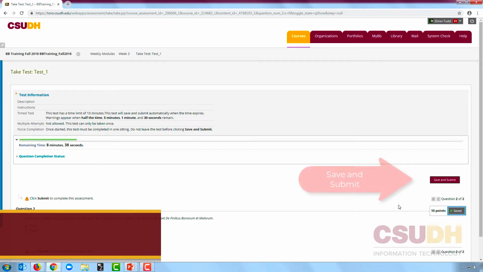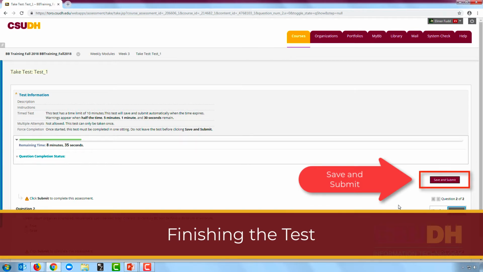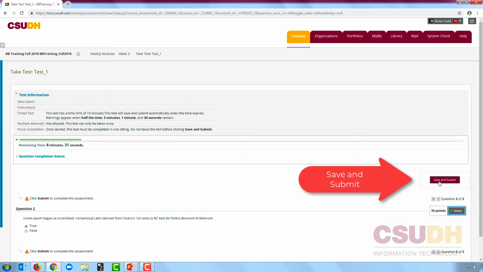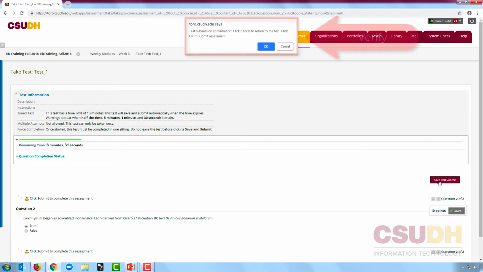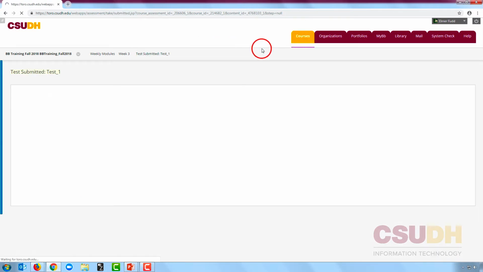As soon as everything's good and I've already saved my answer selections, I'm going to go ahead and click on Save and Submit. When I click on this, Blackboard's going to ask me if I'm sure I want to go ahead and submit this, and I am. I've answered both of my questions, and I've saved both answer selections for these 2 questions. So I'll click on OK.